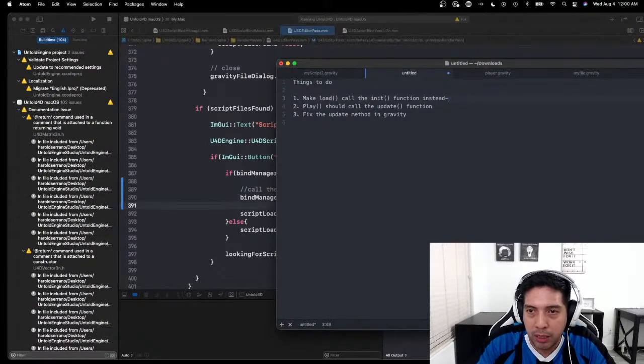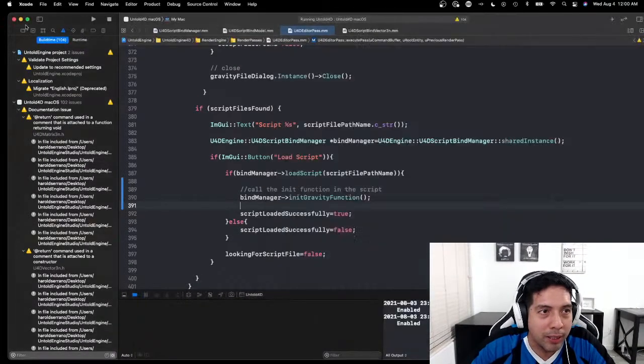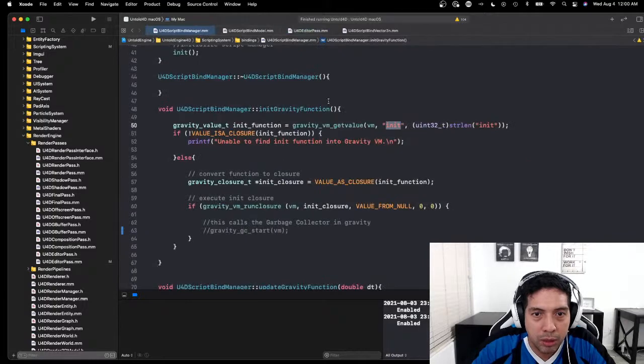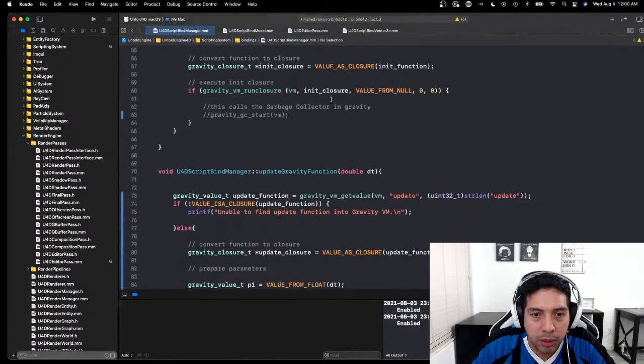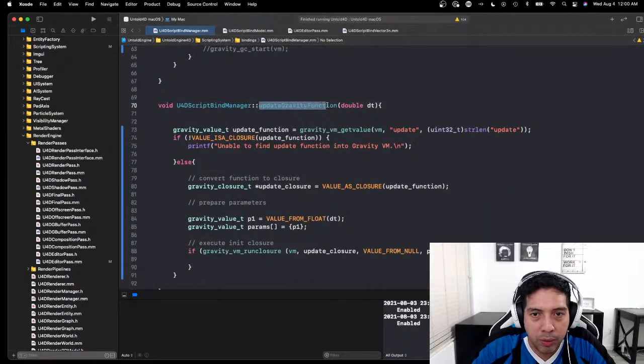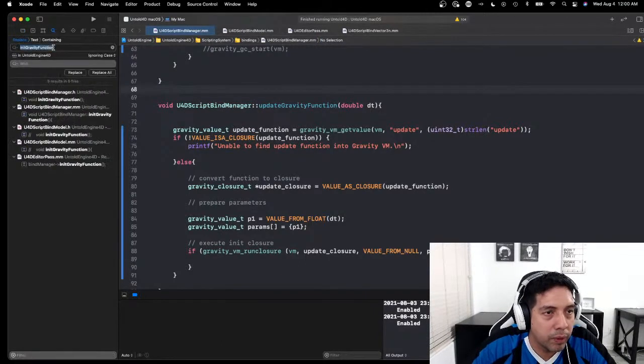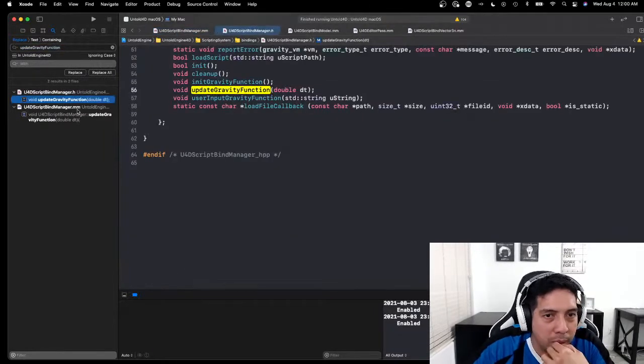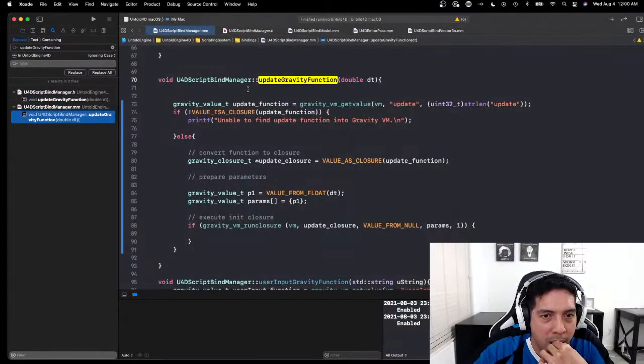Done. All right. So now let's play. Should call the update function, huh? Now that seems to be, it's going to be a little bit weird because update gravity. Who is calling this function right here? What the heck? Nobody is calling this guy?